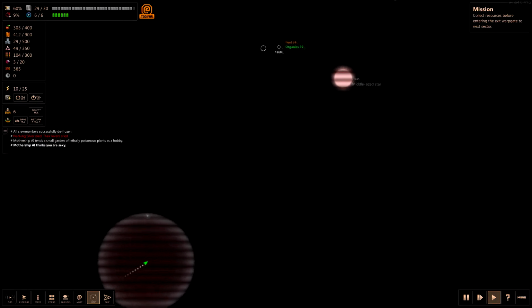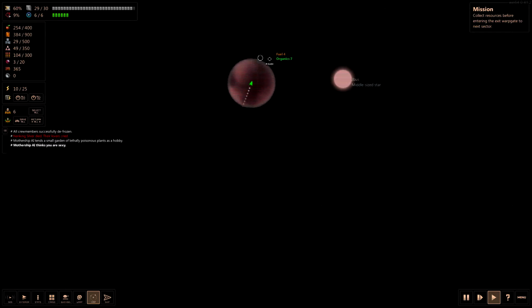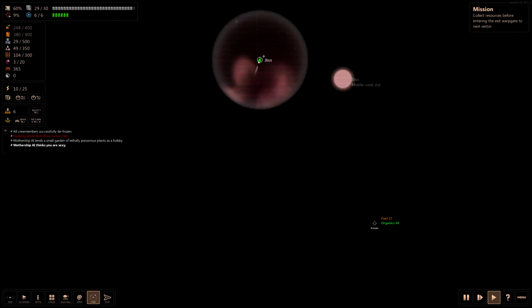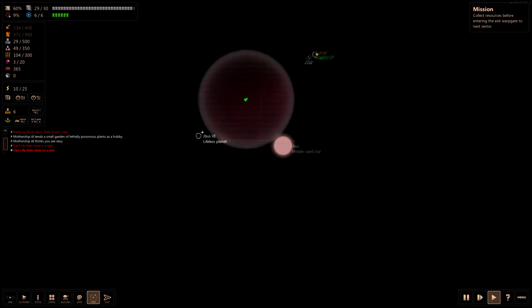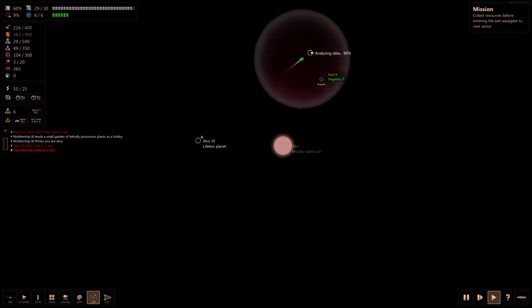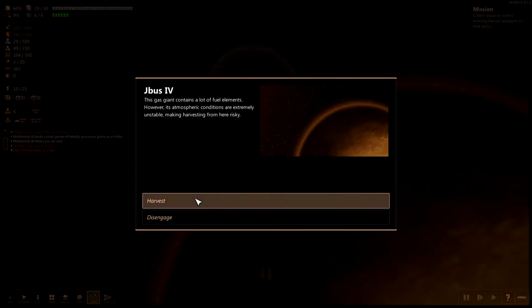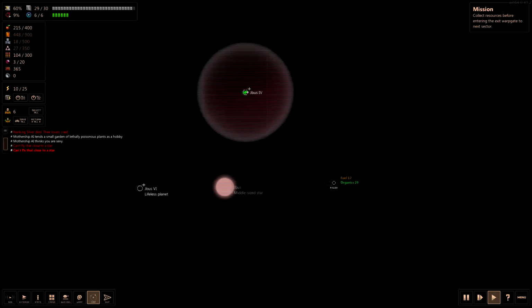Mother AI thinks you're sexy. What the? Cool. Covered a thick layer of frozen carbon dioxide. Okay. I can't go to the star, obviously. Alright. I will harvest it and see if I can damage. And it took some damage, but I lost metals and synthetics. Damn it.